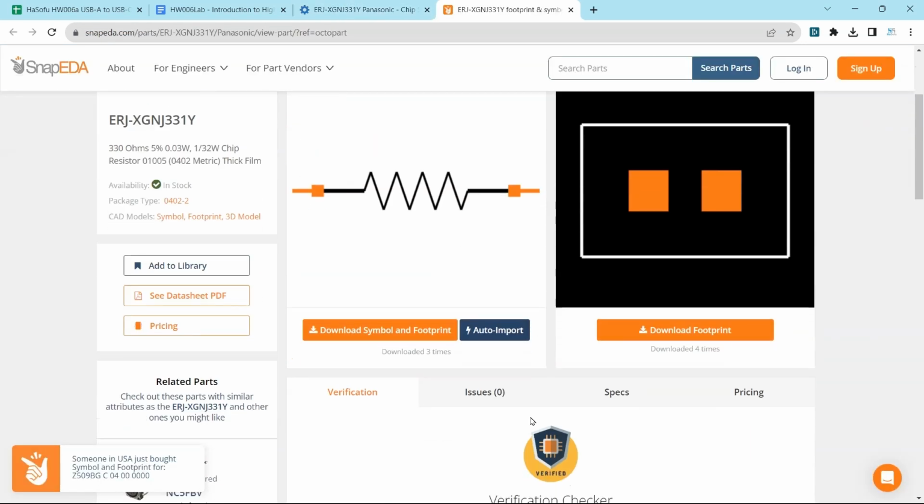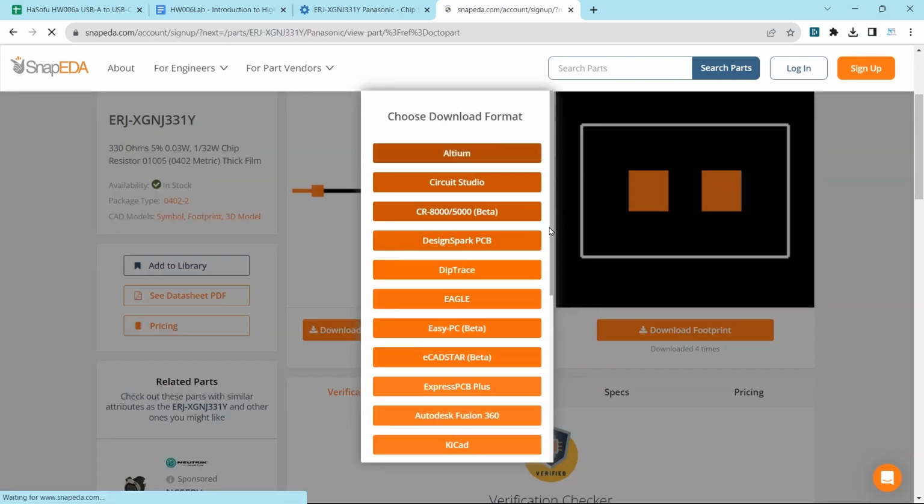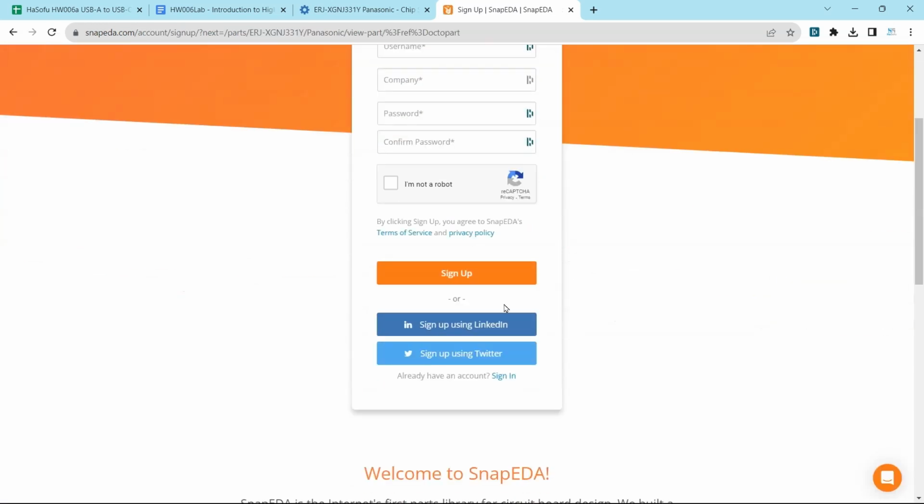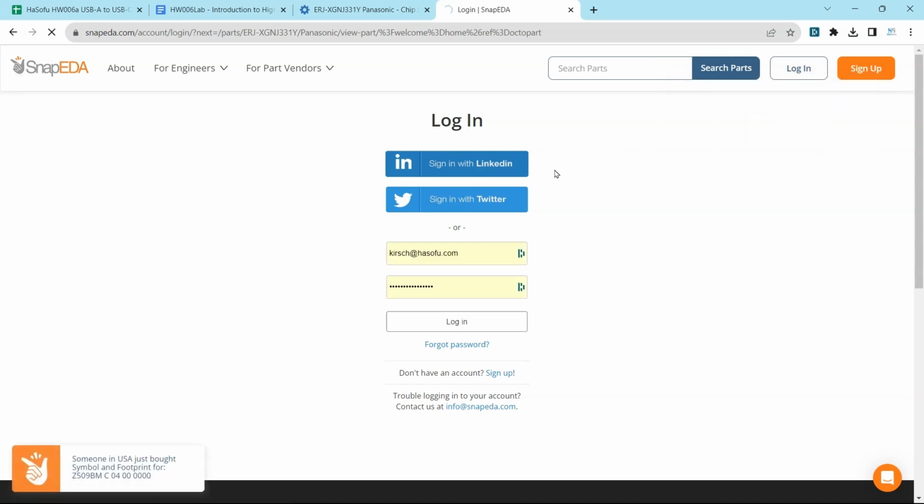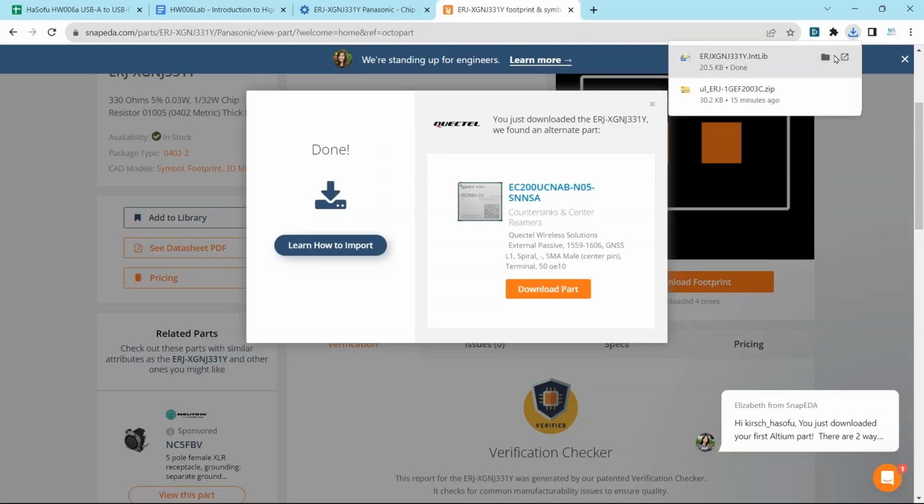I want the footprint and the 3D model, whereas the schematic symbol, I want to be consistent with the other ones I have in my library. So let me show you how this is done. We'll pull the schematic symbol from our existing schematic symbols for resistors. We'll pull the PCB footprint from SnapEDA. So that footprint got in here.